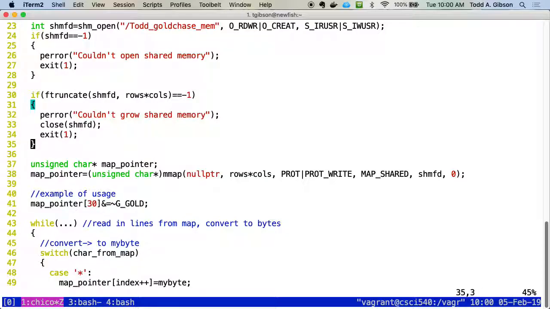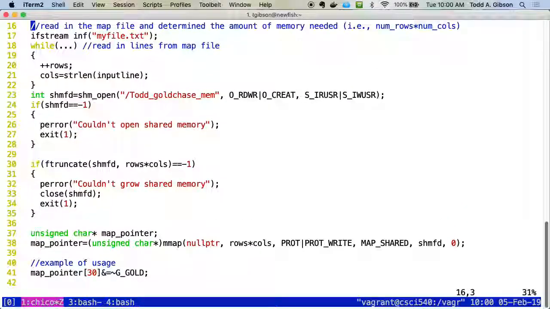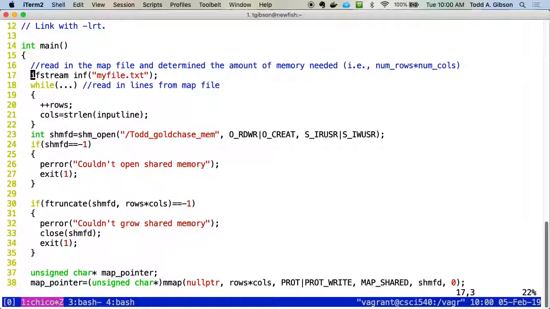Now, at this point, what we need to do is one of two things. You have to convert this to bits that are mapped to the shared memory. You can either read the file in again, or what I did in my implementation is I just read the file into a vector, and then I just rifled through that vector when I wanted to go through it a second time.